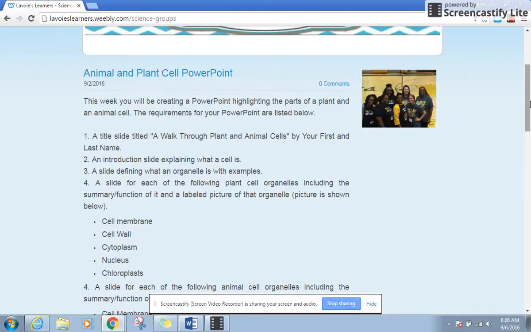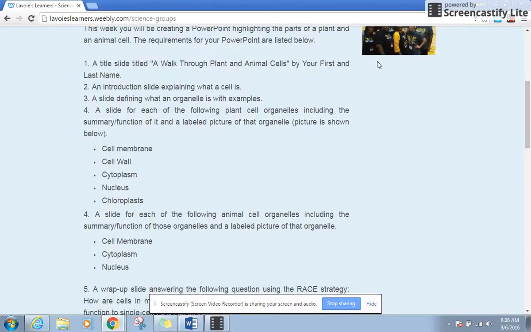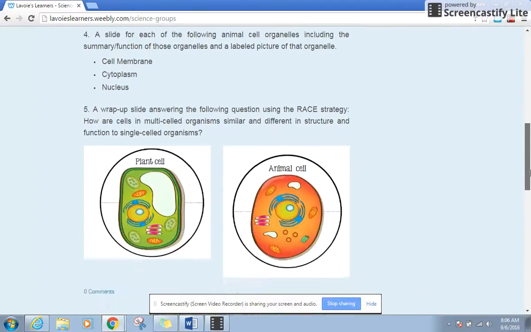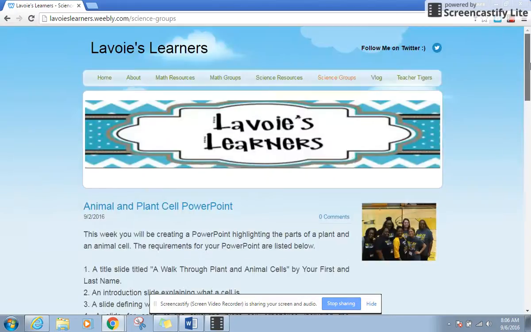It says, this week you will be creating a PowerPoint highlighting the parts of a plant and an animal cell. The requirements for your PowerPoint are listed below, and I have all of the different pieces of what is going to be going into the PowerPoint that you create. So, there are the directions. Now let's talk about how to create the PowerPoint, okay?